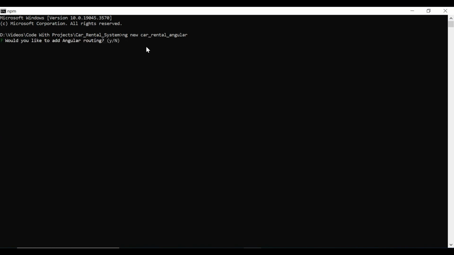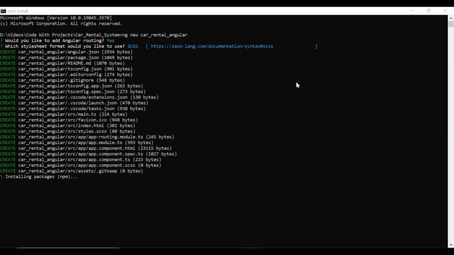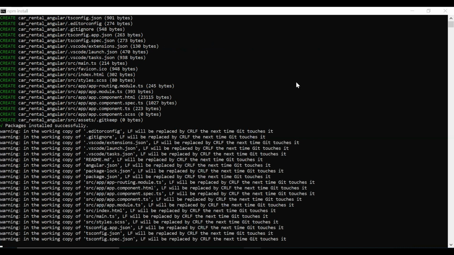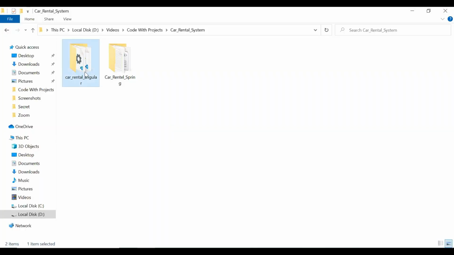And you can see the question, would you like to add Angular routing? I will use this, so I'm selecting yes. And you can see which style sheet format would you like to use. I'm selecting SCSS. And you can see the Angular project was created successfully. Let me close this and open the Angular project in our VS Code.